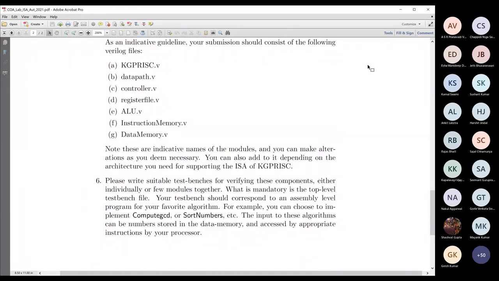Now, number 6 is relatively interesting and relatively challenging. Along with your entire design in step 5, you may optionally add, and I would suggest you add, a separate test bench to check your top level file, like say kgpregister.v. Okay, so there should be a separate test bench file to check that the basic operations are working, at least 1 or 2 examples of each of the instructions. Step 6 is more complicated.